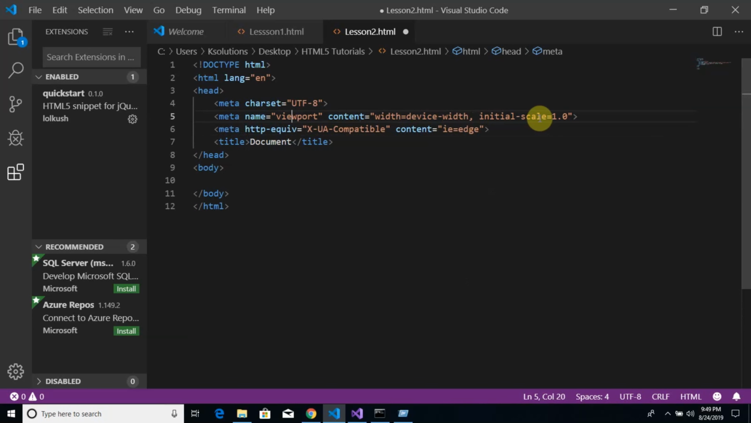And the initial scale will remain one, that's 100%. What that means is you're going to have the same look and feel that you have on the desktop. As far as the content is concerned, you would be able to read it on mobile the same way you were able to read it on the desktop. So this is what the initial scaling is all about.